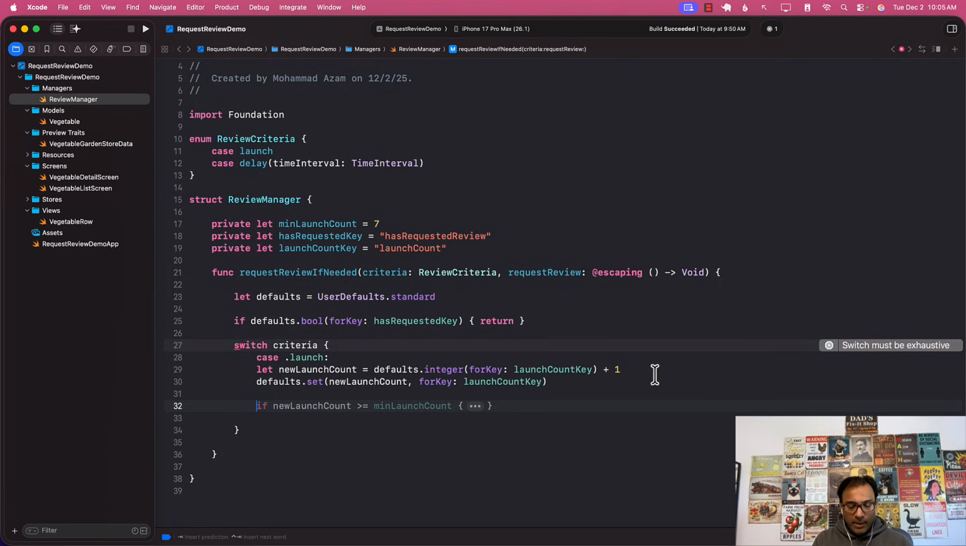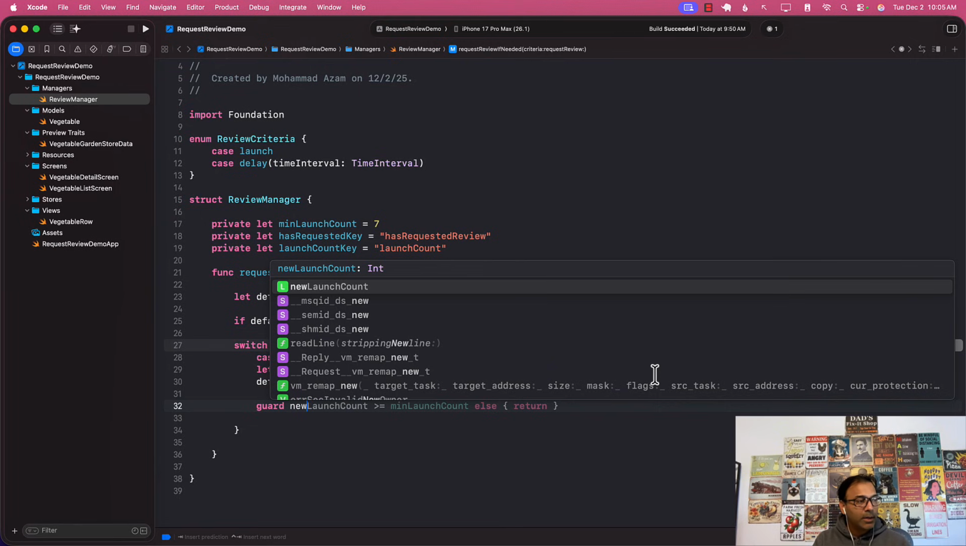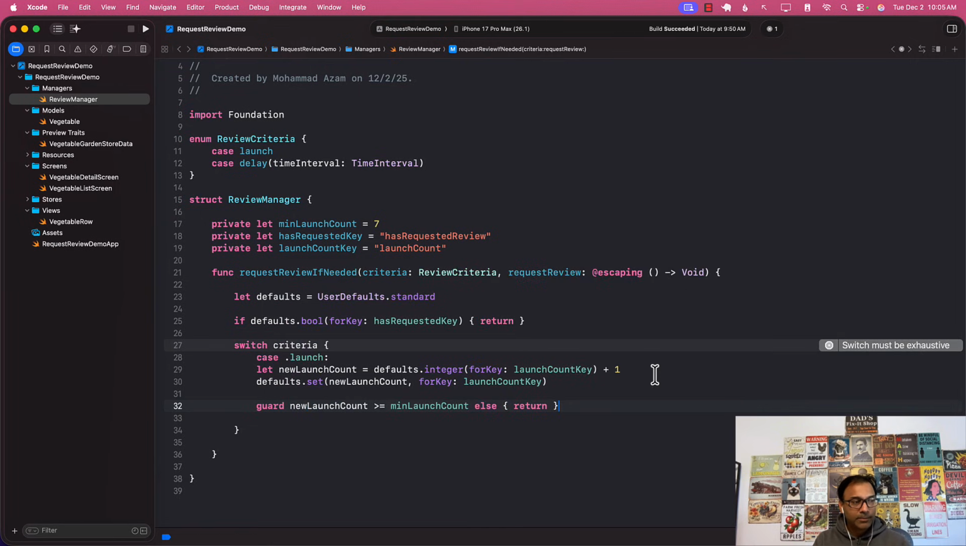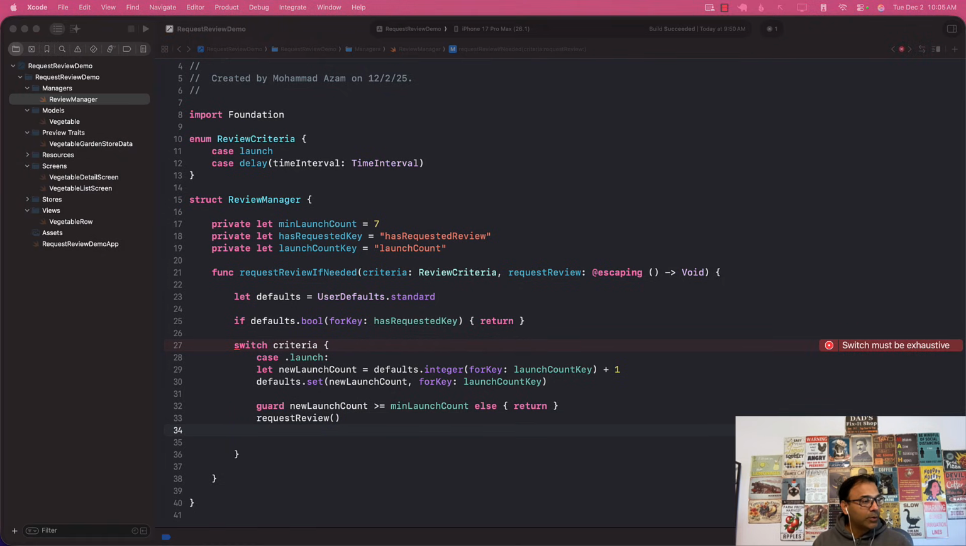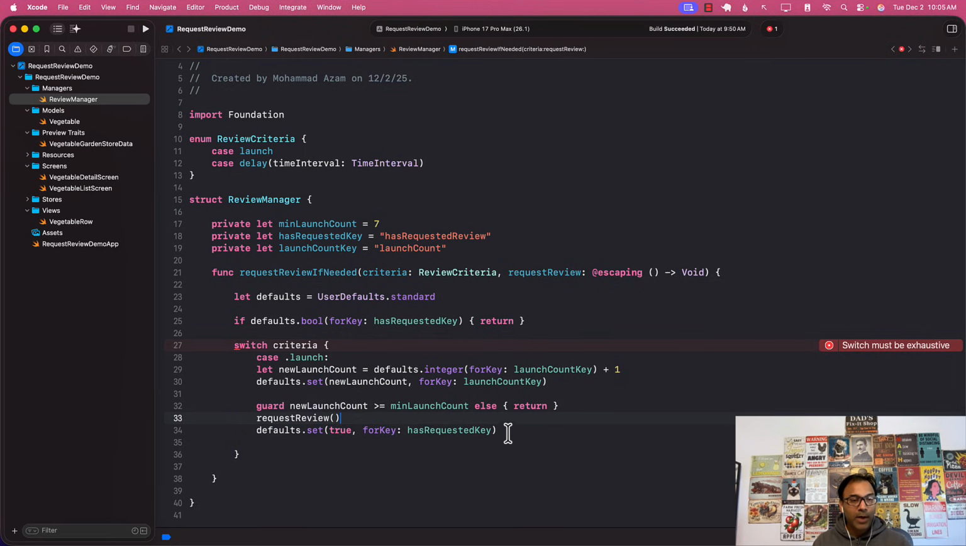Okay. Guard. And now we can check if the new launch count is not greater than the minimum launch count, then return. Don't do anything. All right. Else we'll request review. And request review is basically the actual function we'll be passing in later on. So we can just call that function. And after that, also make sure to set the user defaults to say that you have already asked for the review. All right, that's the important part.